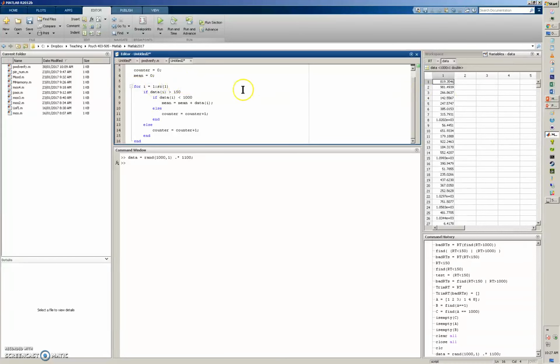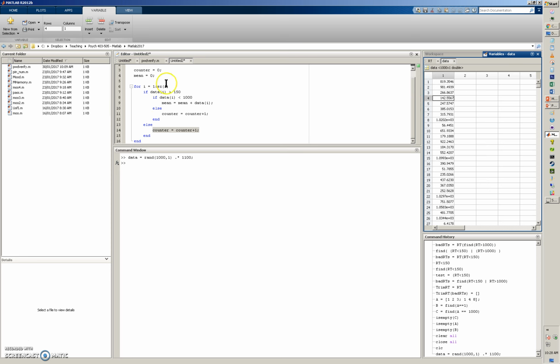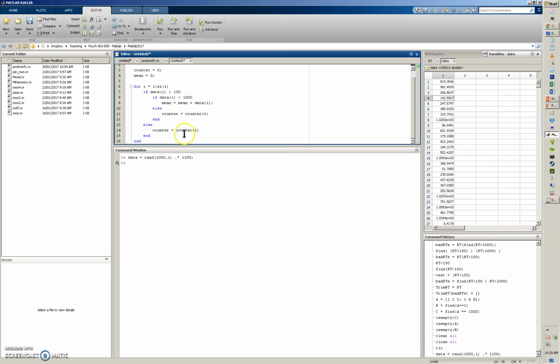So let's see what would happen here. We say if the data is greater than 150, which it is. If the data is less than 1,000, it is. So we'll say the mean is equal to the mean plus data. We'll add that to the mean here. And we'll do that there. We'll add that one. We'll add that one. But here, once it's not greater than 150, we won't add it to the mean. We'll get to here, and we'll add 1 to the counter. That will count this time as one of the times where there is an invalid RT.